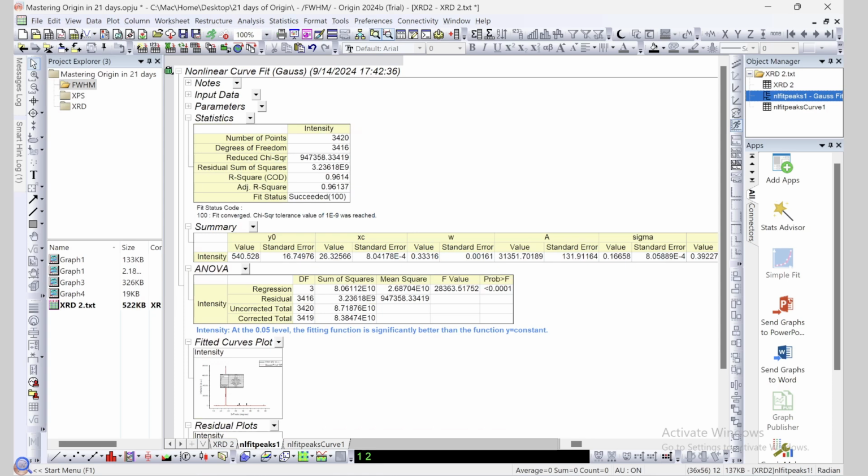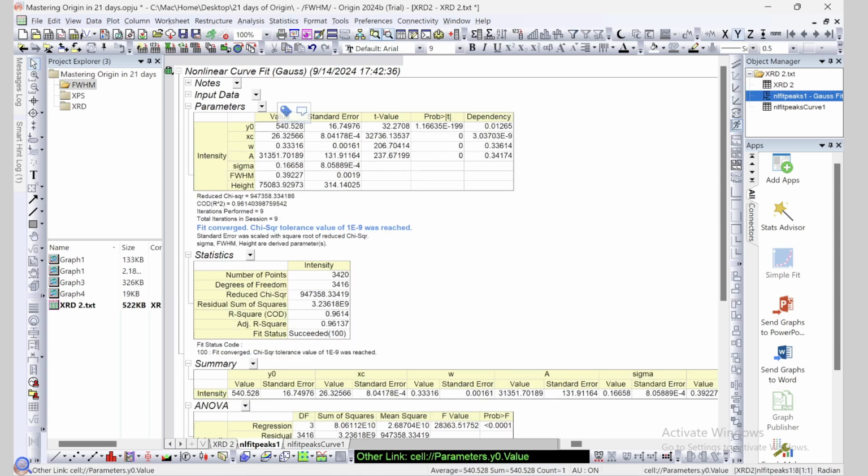When you go to parameters, you can see y0, xc, w, A and sigma, and then this is the full width at half maximum, and this is the peak height. And this is the standard error in all these values. You should also consider this value error. It should be as close to zero as possible. If it is close to 1, then your peak is not fit perfectly, so you have to do a different calculation using a different parameter. So this is the full width half maximum, and always keep the error in mind. The error should be as low as possible.